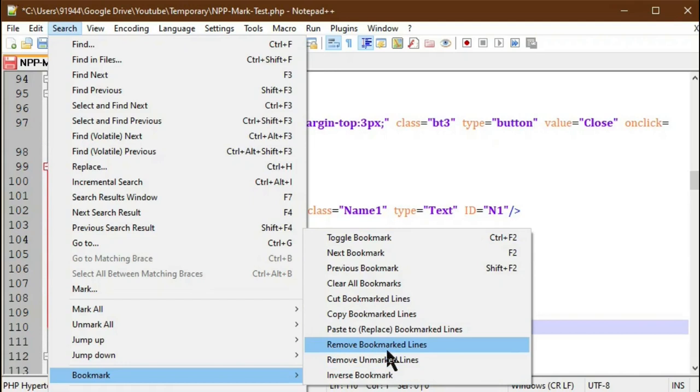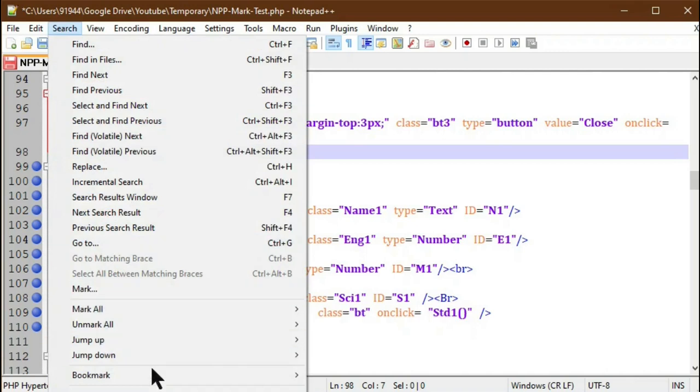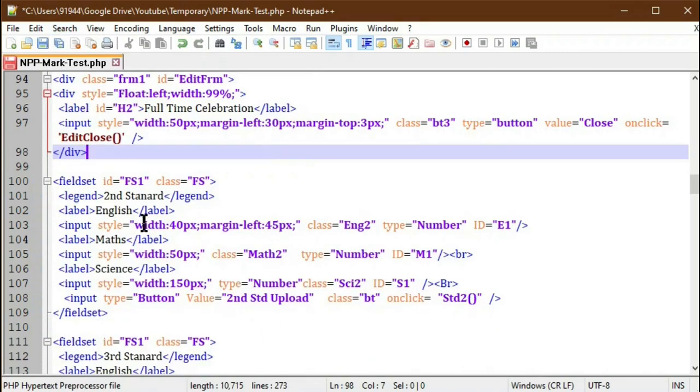Remove bookmarked lines will delete the lines whatever we marked. You can see I marked the entire input section of first standard. Then I am executing that command, bookmark remove bookmark line. Then that entire first standard input section was deleted.